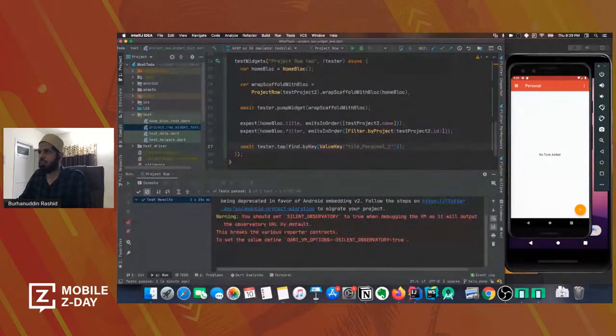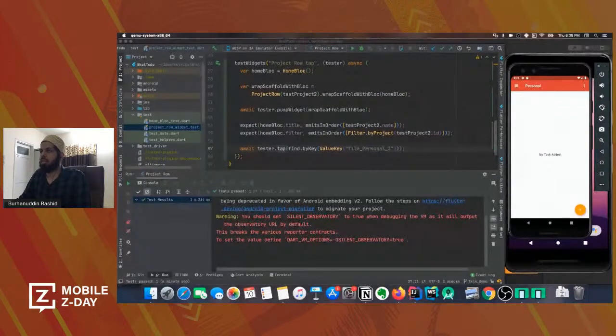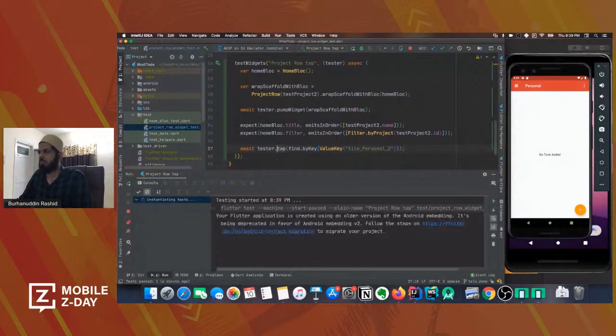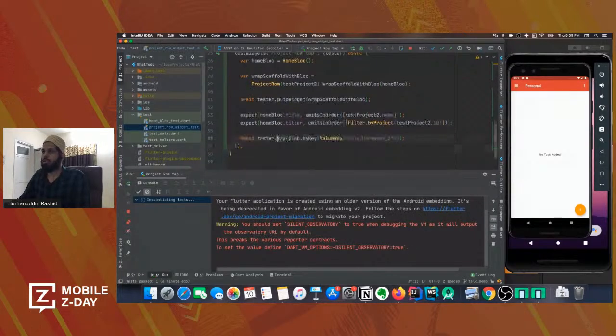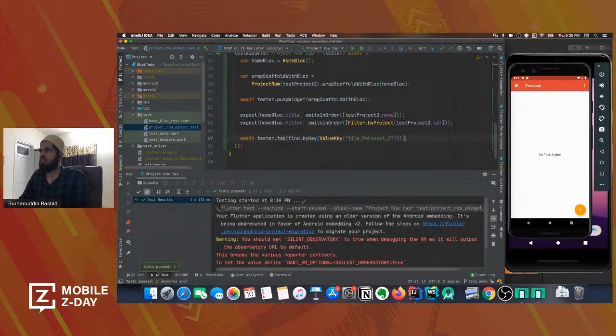I'm going to find that value personal to this key, which is basically nothing but this whole key. And then we tap on it. This test should pass. So when we tap on it, it emits that item, and this checks the item in that order. So we are running this test, and it passed. So here we are just testing the stream.